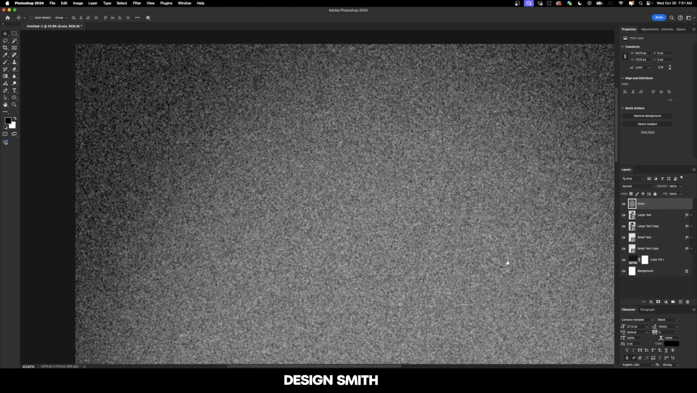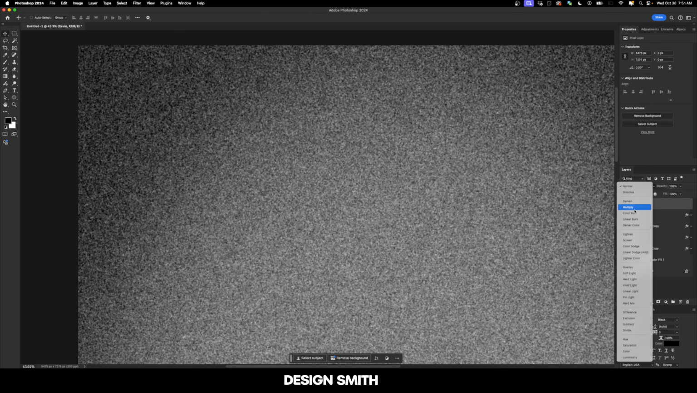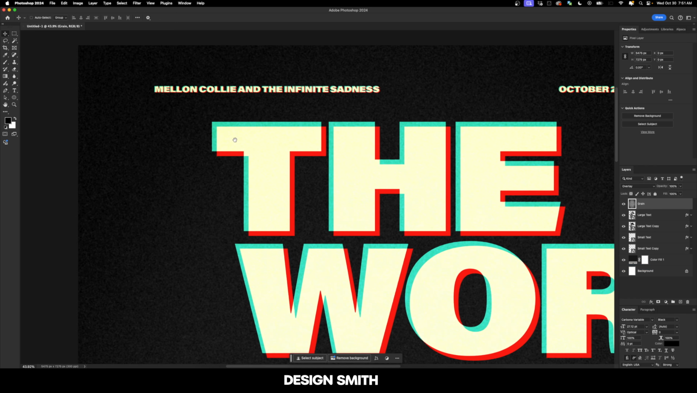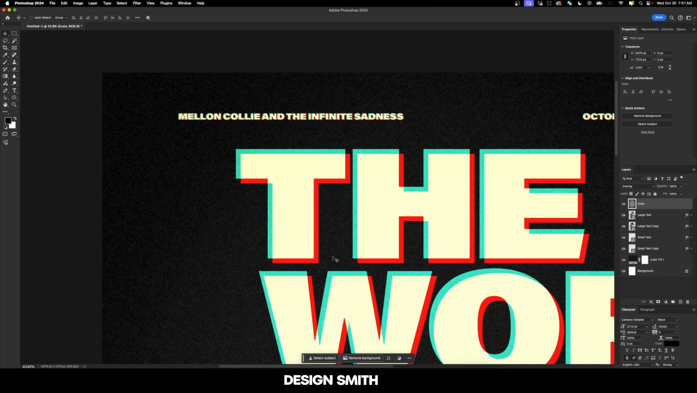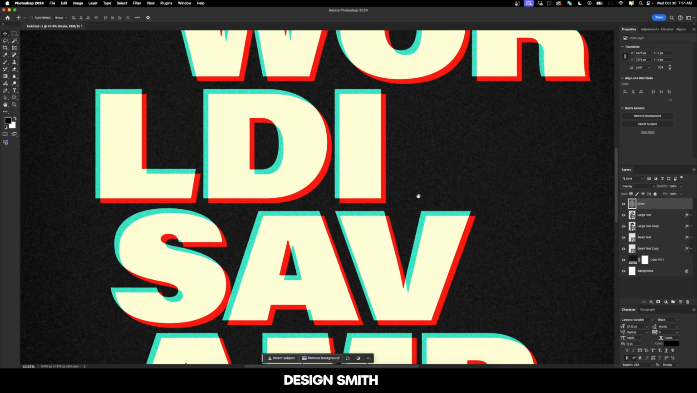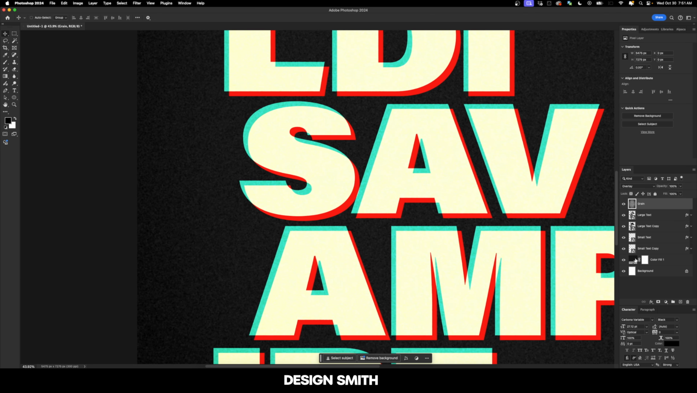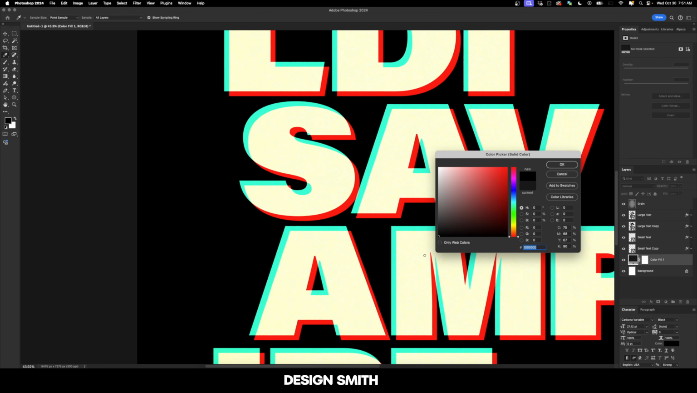All right, that's looking really cool. And now let's change the blending mode to overlay so that we can see all the effects in there. And that's the main reason why we did a background color of near black, because if you bring it all the way down to black, then you don't see any of those effects.